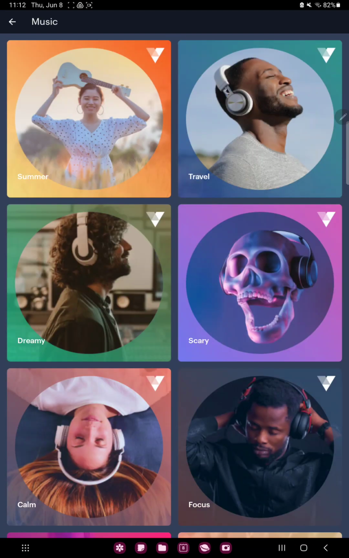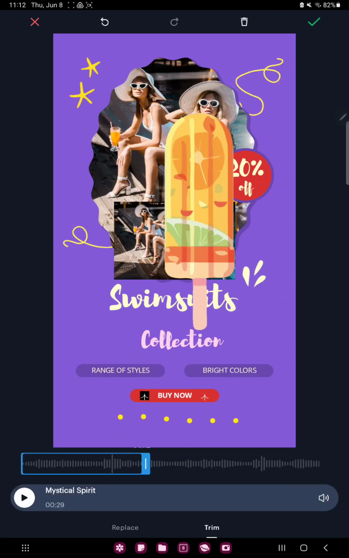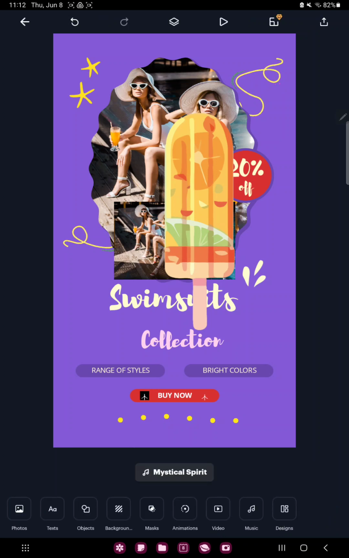In the music section, you can find different music, and just select one and click that and click the plus icon and done. So that's pretty much it for this video, guys.